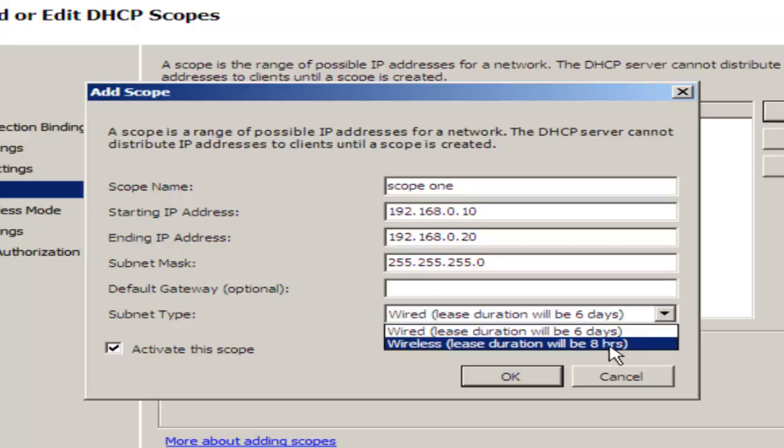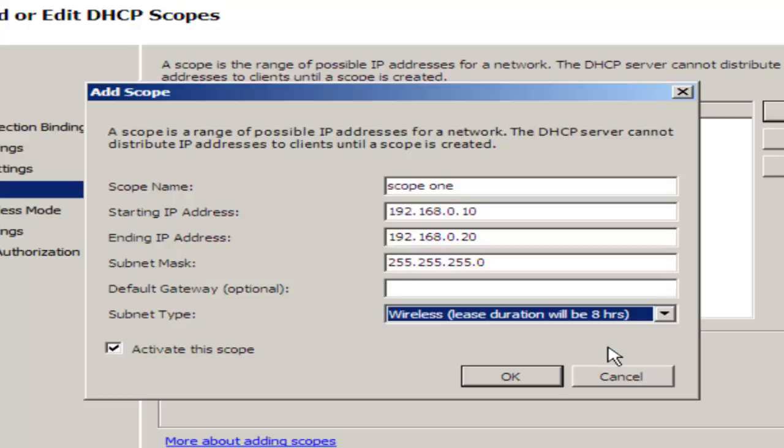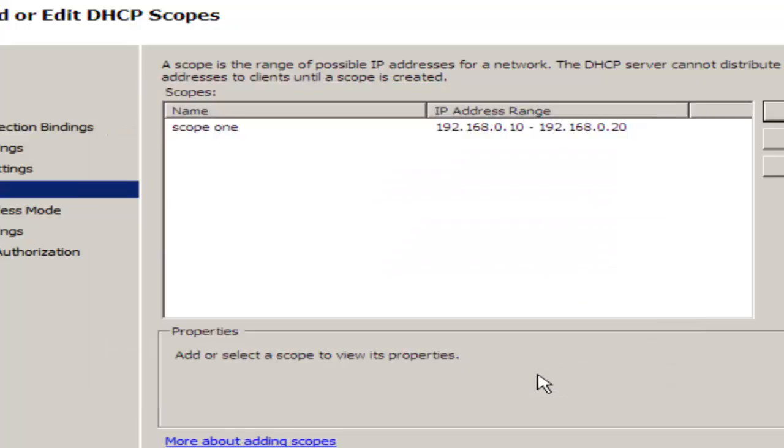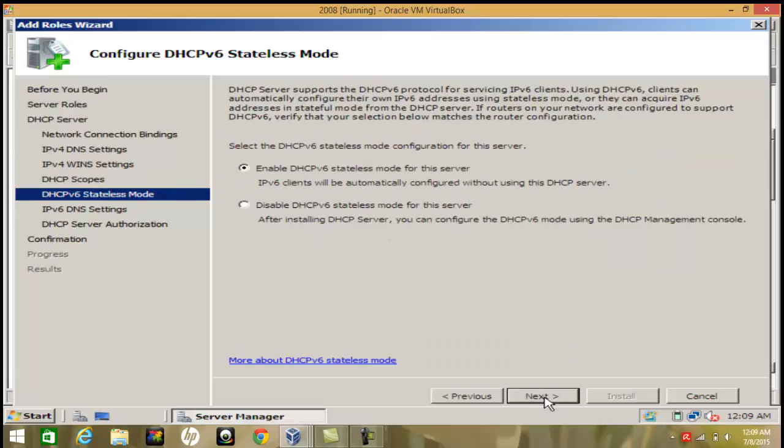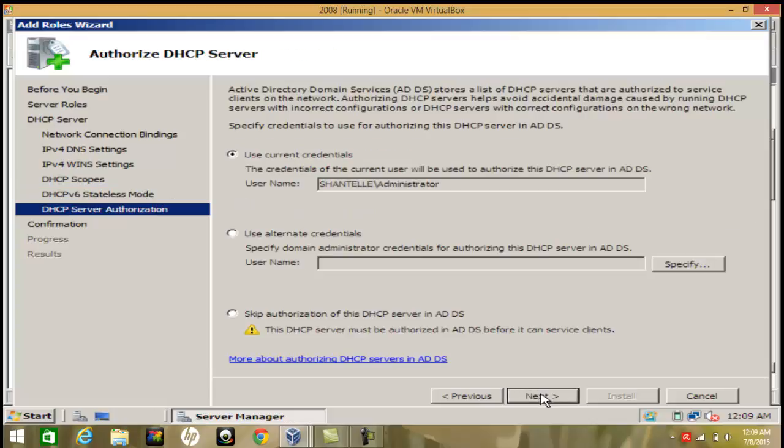we can just set to 8 hours. Click OK, and this is the range of IP addresses to use for the different clients, server PCs we'll be using. Click next. We disable version 6 because we'll be using version 4. Click next. Click next again.